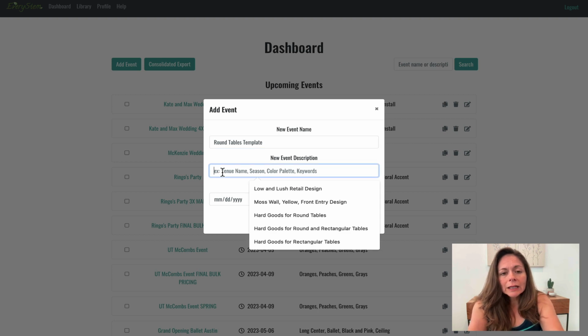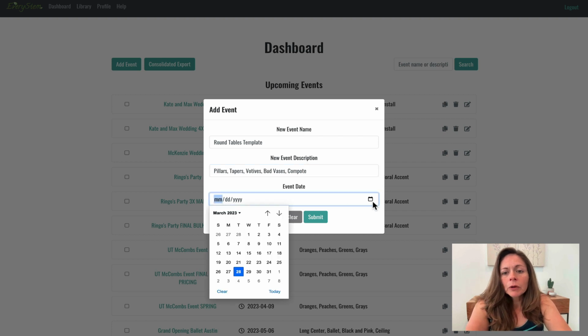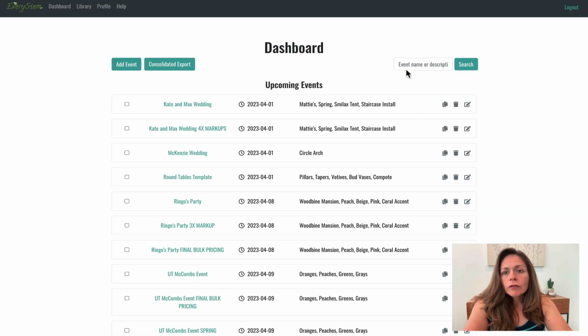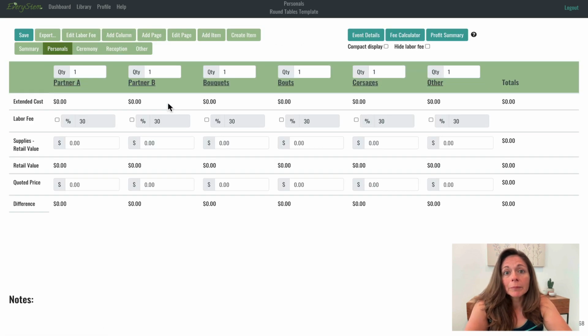We're going to go ahead. I like to say what I'm putting in here, so I'm just going to put pillars, tapers, votives, bud vases, compote, whatever I'm putting in, so that if I'm searching for something, I can find it. Go ahead and put a date in there. It doesn't matter what date since we can use the search box to find it. So if we want to search for it, we can search the word round. It's going to pull up that template for us, and now we can open it up.